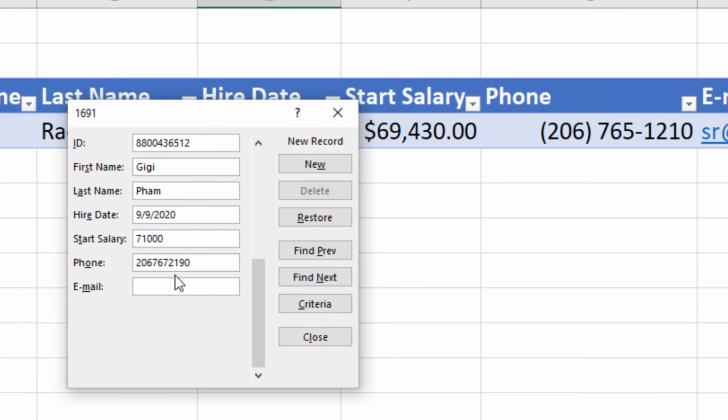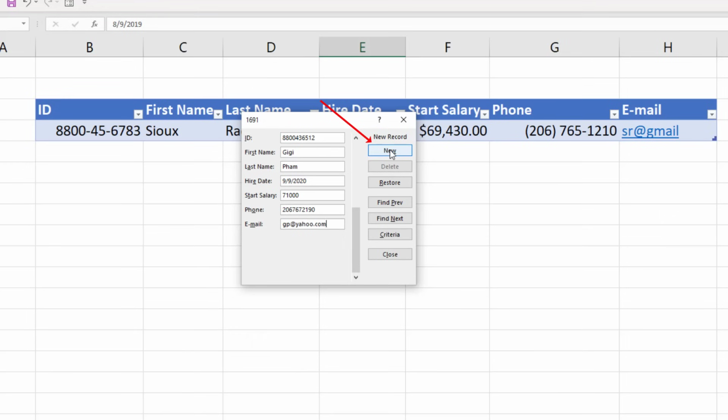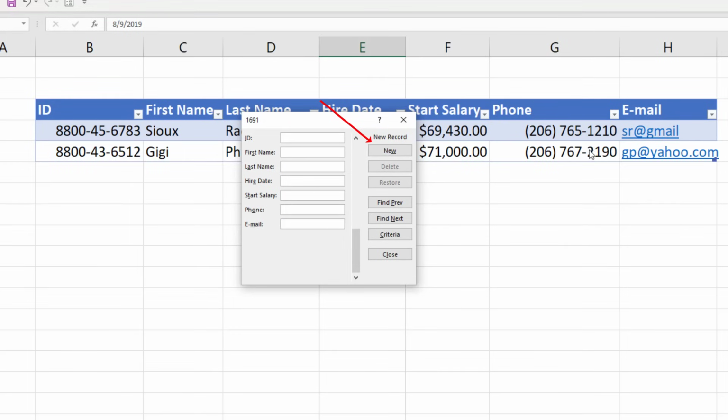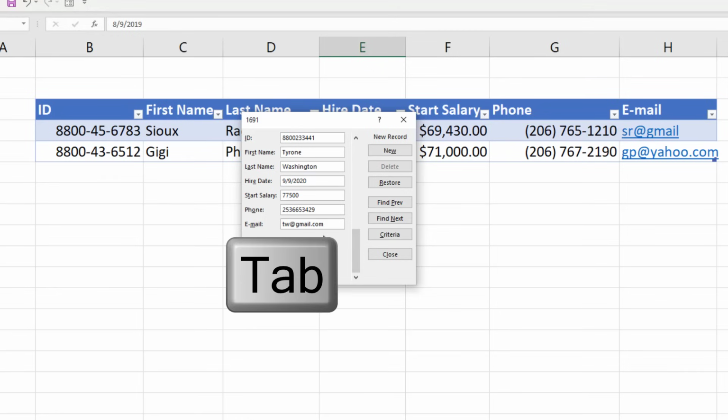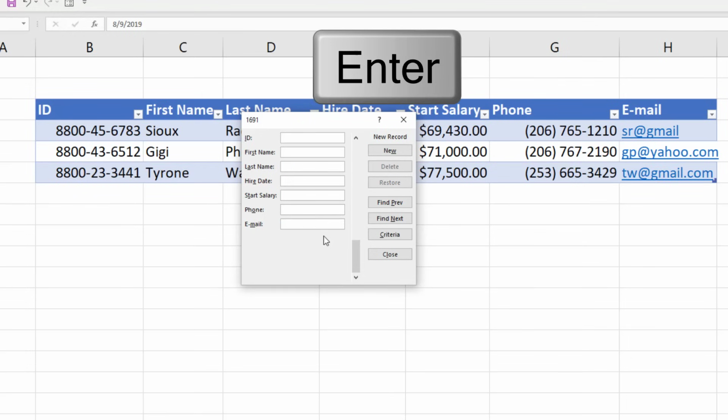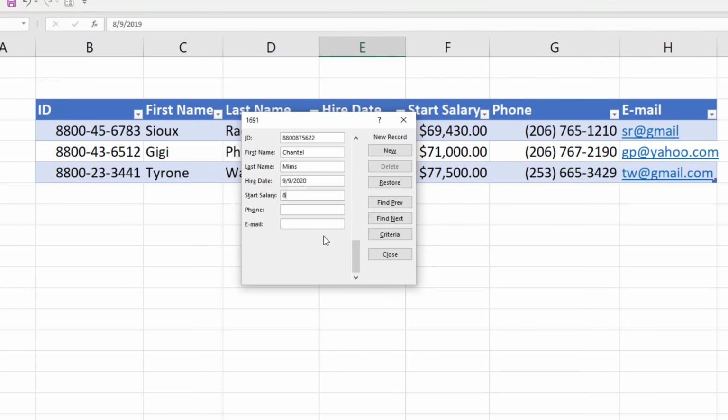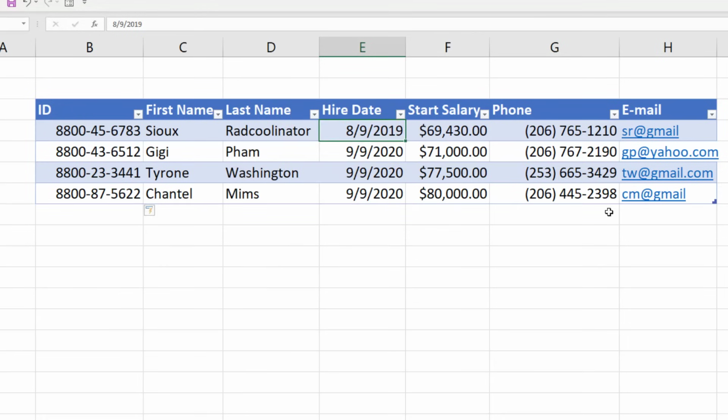Notice we're entering it without any of the formatting that'll show up later. And then the email. Now you can click New Record, and instantly, look at that. It's been added to our Excel table with all of the correct formatting. We can also, when we get to the end of a record, hit Tab. And because New is selected, I can hit Enter. And when I'm done, I click Close. And just like that, the last record has been entered.